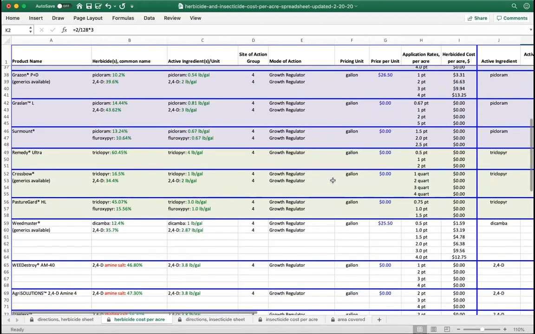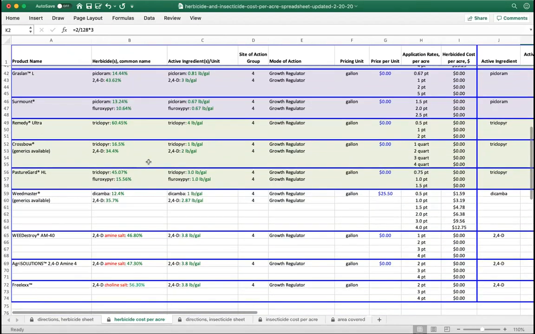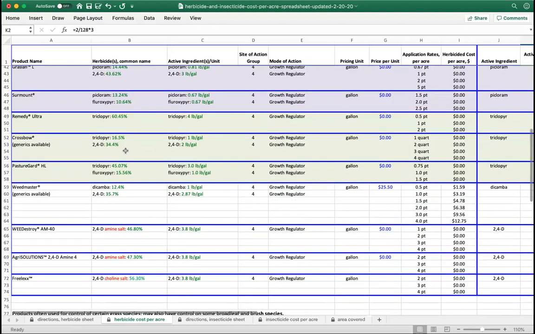If you also look at these products, if they have the same active ingredient, there may be a big difference. Here we'll look at Remedy Ultra and Crossbow. Both have triclopyr. Obviously, Crossbow also has 2,4-D, but you will notice the percentage of triclopyr is quite different in those products. So you will notice their use rate will be different. If the percentage or the amount of active ingredient has changed, that will change the application rate.